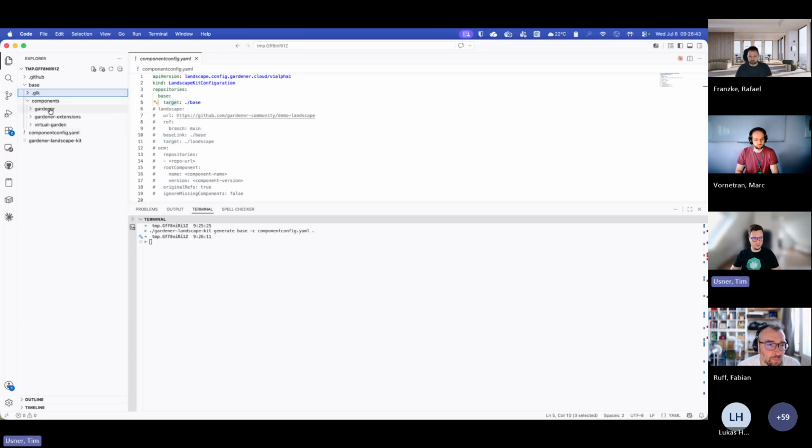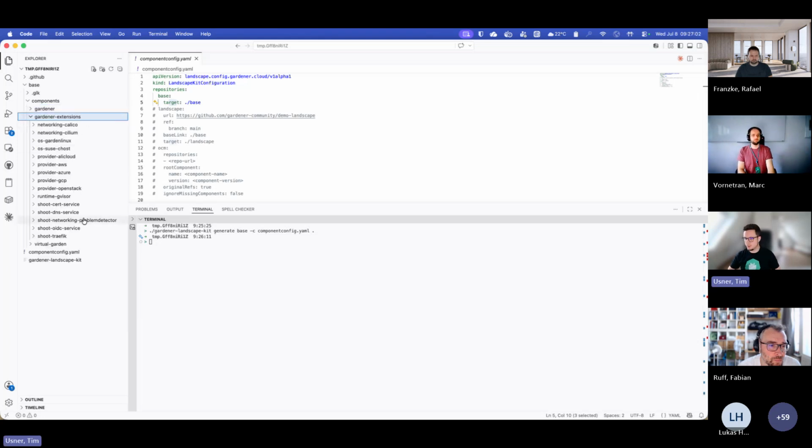In this case, we have everything inside that is popular in the community. We of course have Gardener with the operator. We have a garden resource. We have some kind of virtual access to the garden cluster. We have all the Gardener extensions that are known in the community, right? So the AWS extension, also the provider extensions in general. We have the network extensions and so on and so forth.